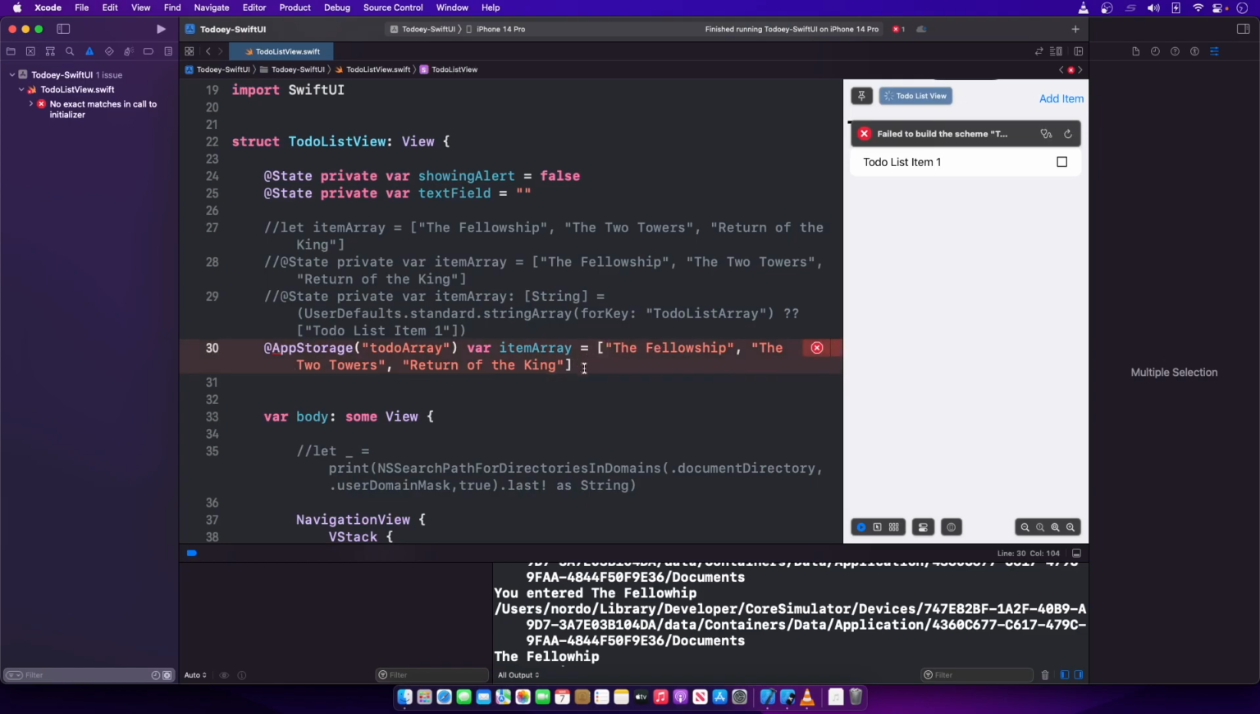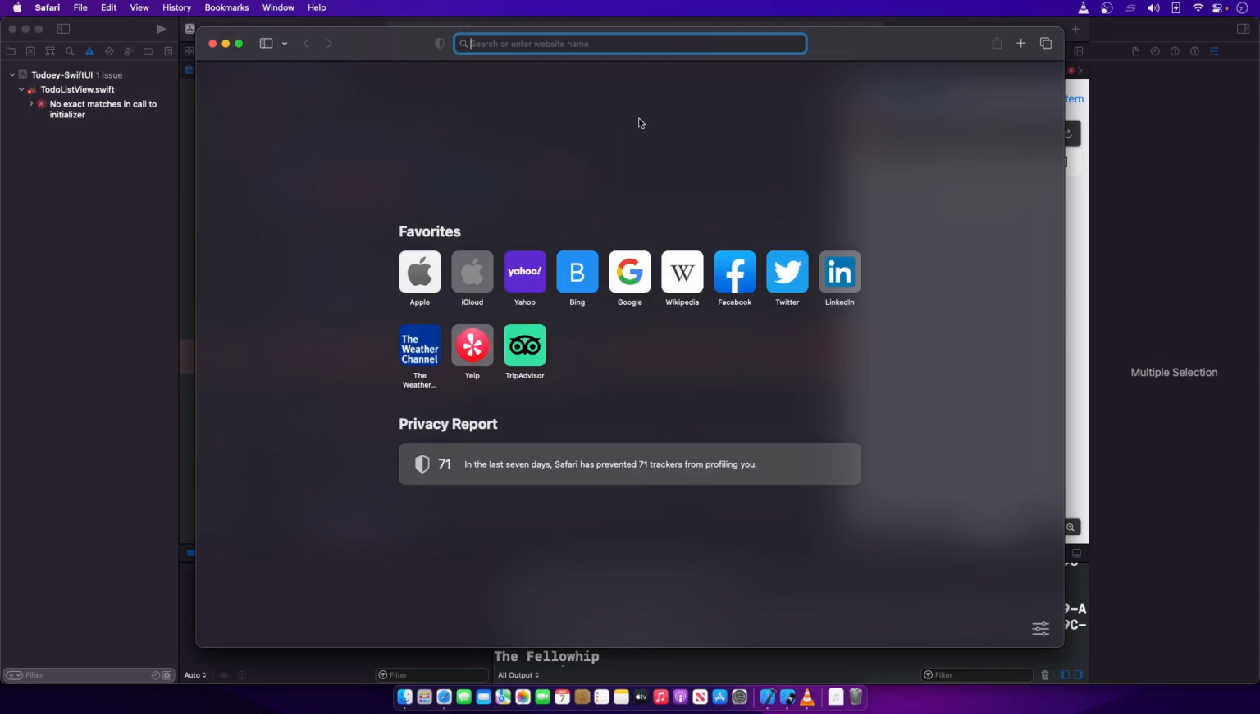If you look up app storage, you'll see that it will say that you can really only use certain data types, and a string of arrays is not one of them. So what can we do for that? One thing we can do is go searching, right?